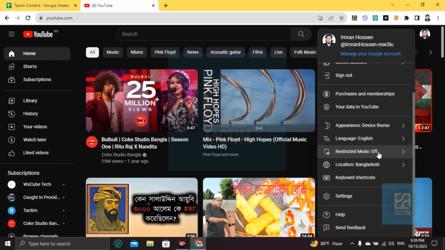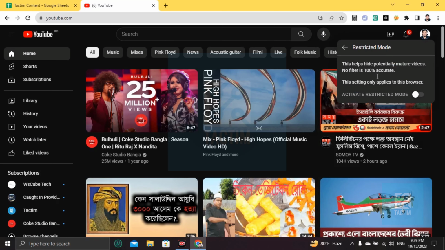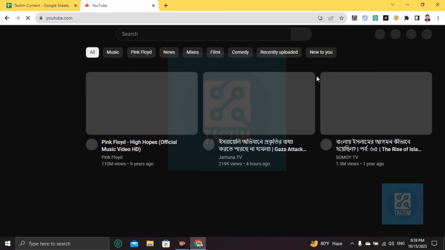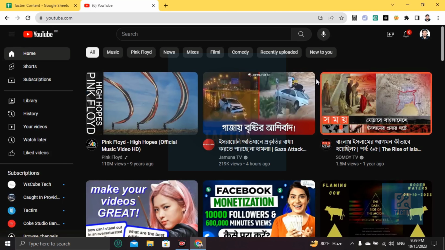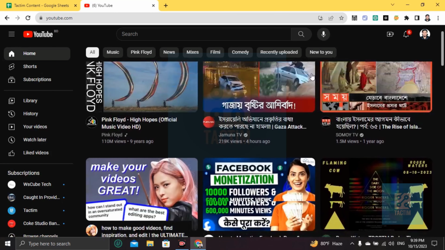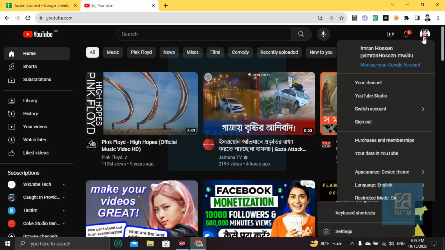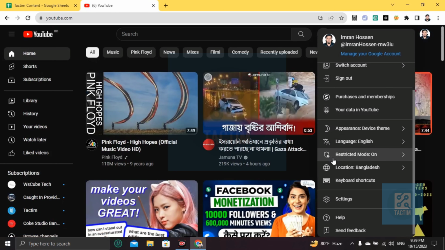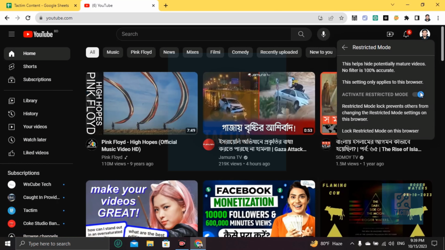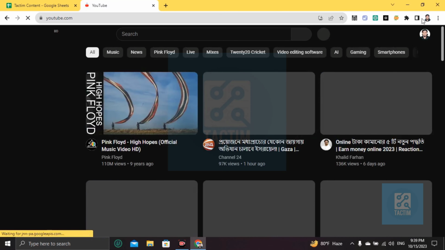If you want to turn this on, click on this and your restricted mode is now turned on if you activate this toggle. Okay, restricted mode is on. Now if you want to turn off the restricted mode, what you're going to do again, go here and click on this mode and just deactivate restricted mode, which should be like this, and your restricted mode is turned off now.